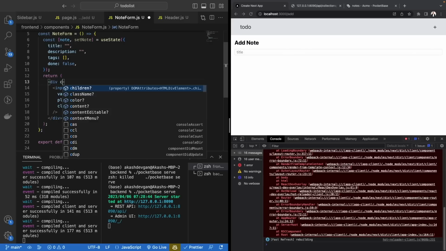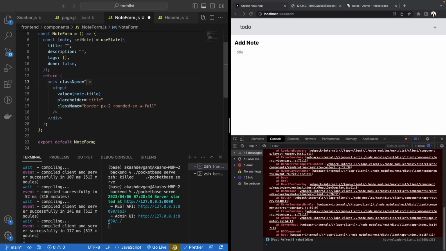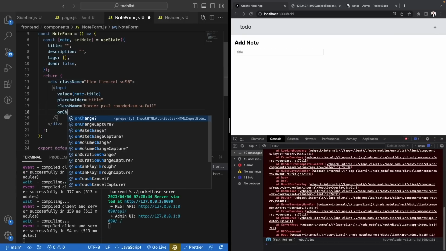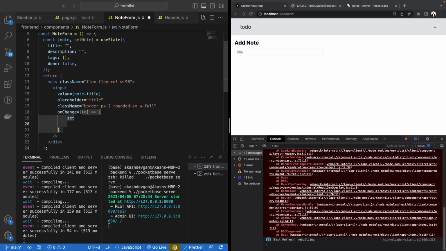So let's add some width to the parent and some styling. We'll do flex col, width 96. Okay, great. Now let's add a handler as well. So we'll do onChange, set note. Okay, let's test it. Great.